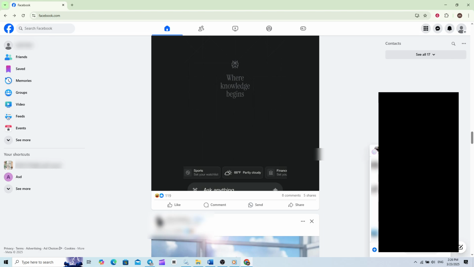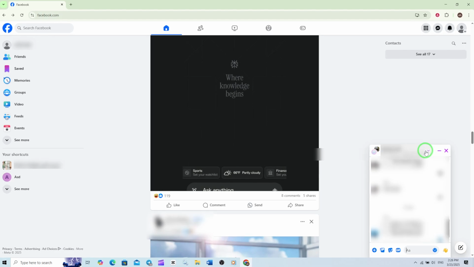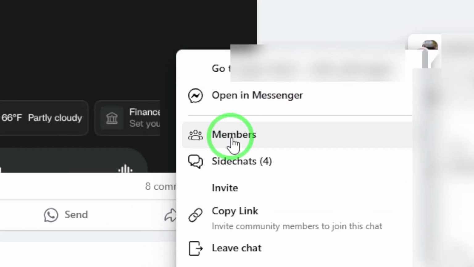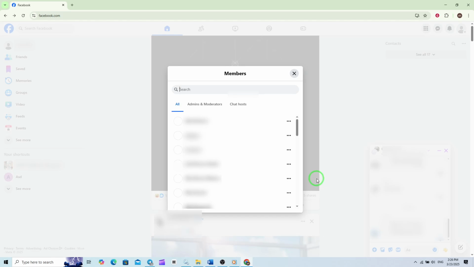Once you're in the community chat, you'll notice the community's name at the top of the chat window. Click on this name to open up more options. A new menu will appear, and from here, select Members. This will bring up a list of all the members in your community.